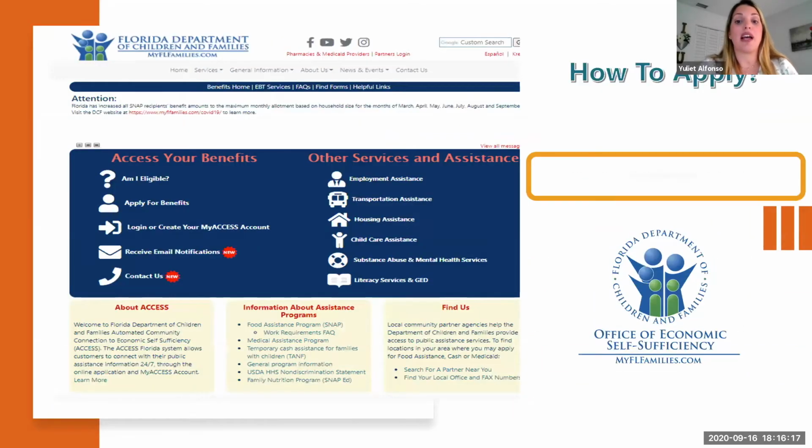So how to apply? Again, the easiest and most convenient way will be to go online. Once you go online to myflorida.com/accessflorida, this is the page that is going to come up. The page is in English, Spanish, and Creole. You can go back and forth in the language without losing any information.